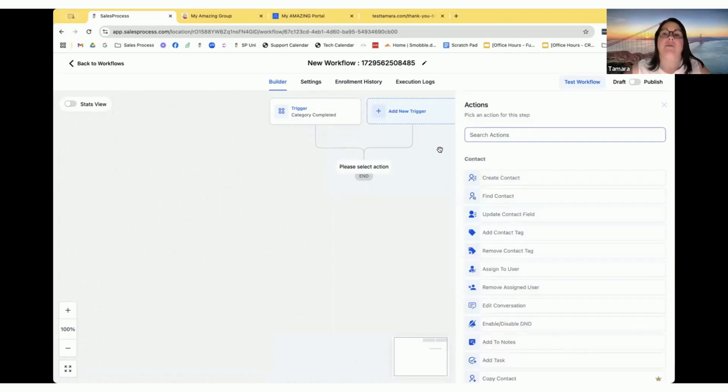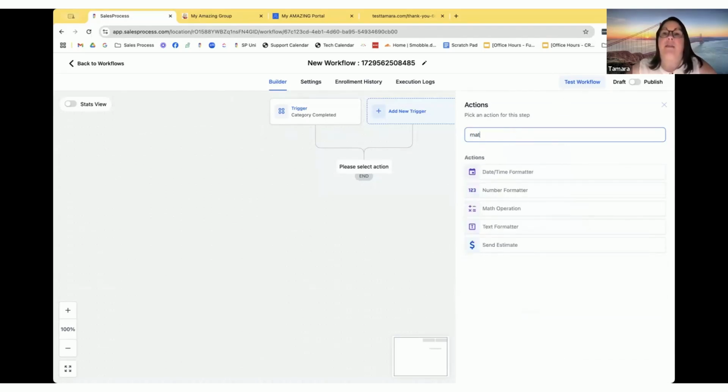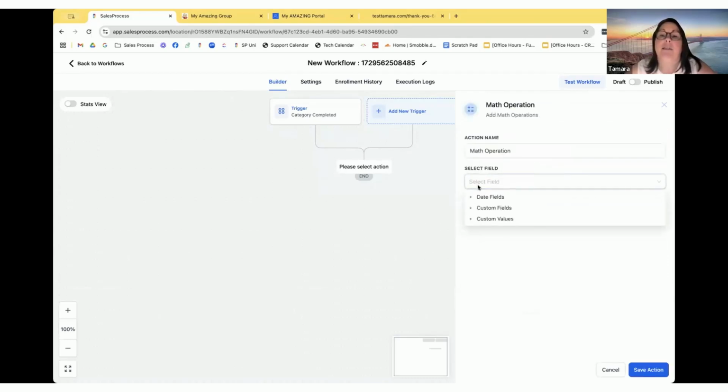So then what you could do is create a custom value field that you could call course completion points, or the name of your course points, or whatever you want. So you'd have to create that custom value first. And then what you would do is put in math. So math operation. And I would have to have the custom values field selected.